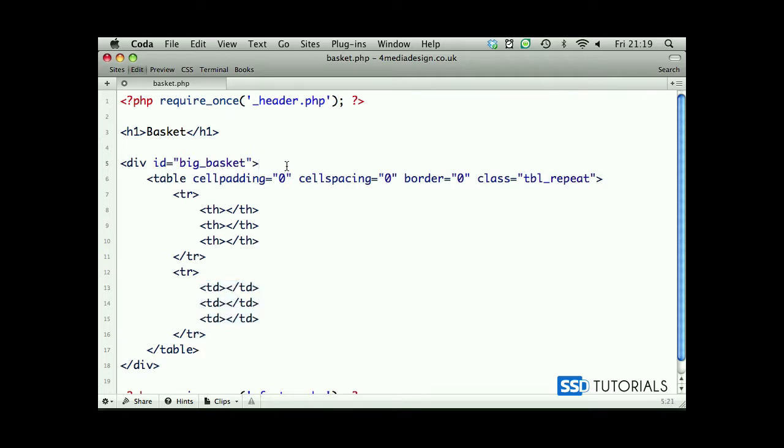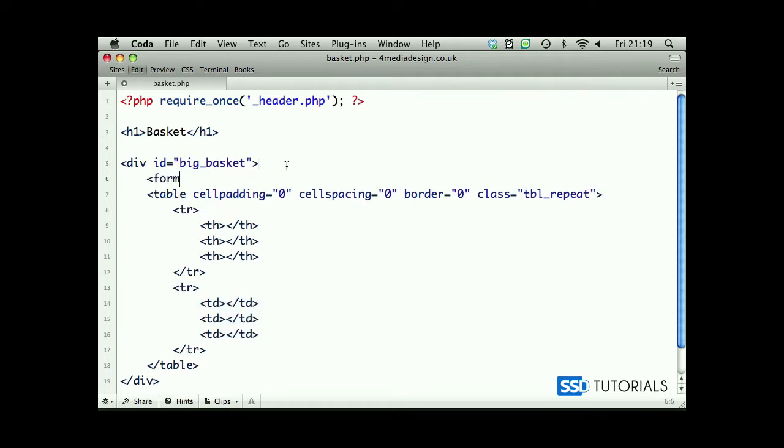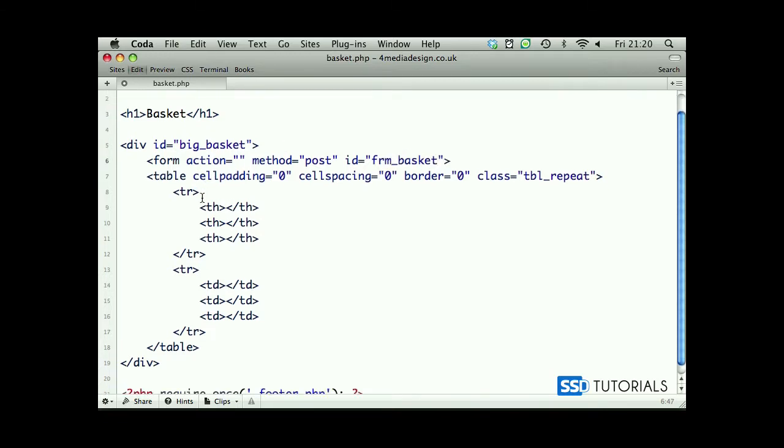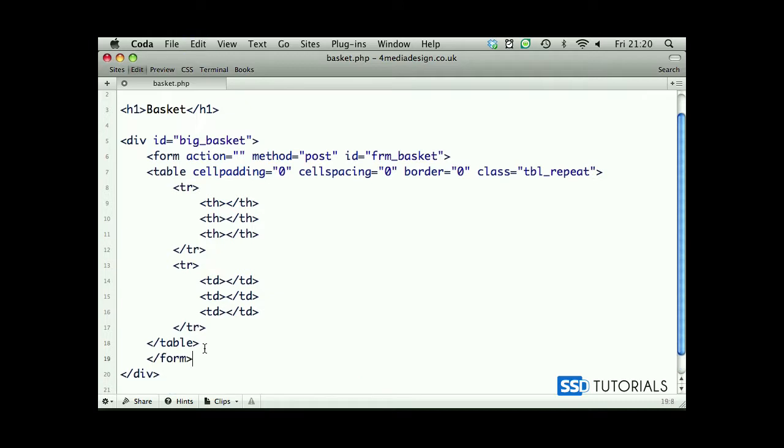Okay, we need to wrap all this inside of a form with the action we'll leave blank, and method post. We can also assign an ID. We have to assign the ID frm_basket to it. And a closing tag after the closing table tag. Okay, so that all seems fine.